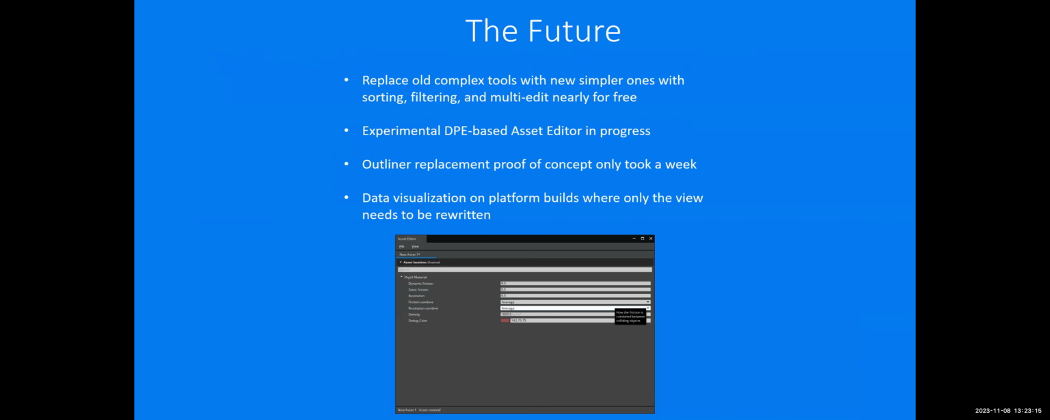And as for the future of the DPE, we already have replaced old complex tools with new simpler ones, with sorting, filtering, and multi-editing coming in basically for free because those tools are already written for you. So right now we have that in the console variable editor, we have it in the inspector, and then we have an experimental asset editor that you'll see at the bottom there. That's a DPE-based asset editor that you can turn on in the console variables.